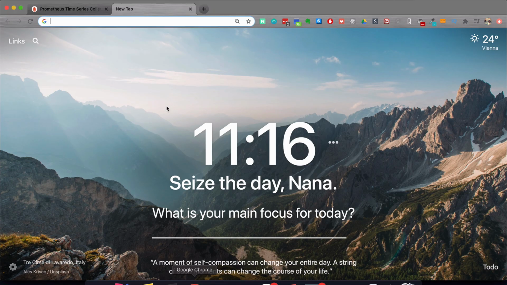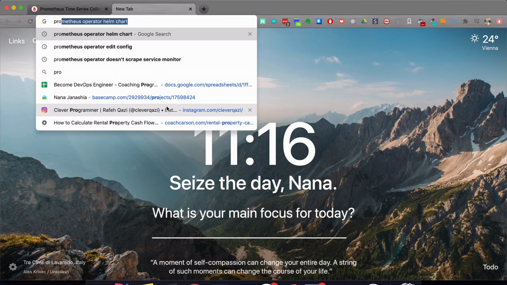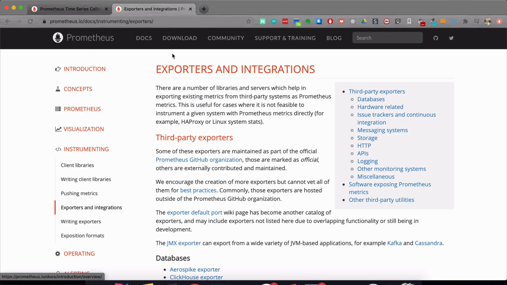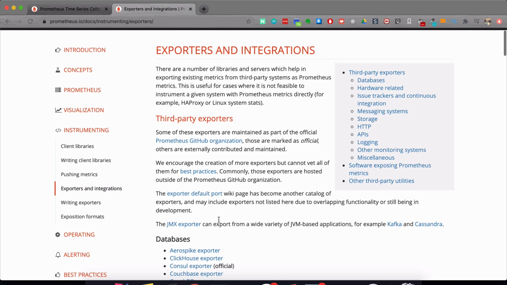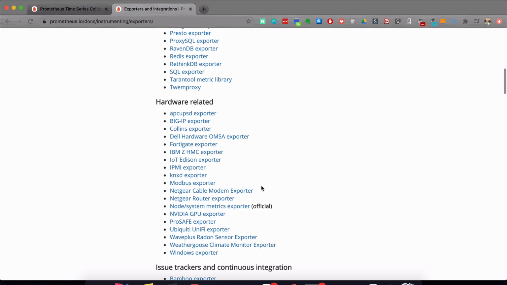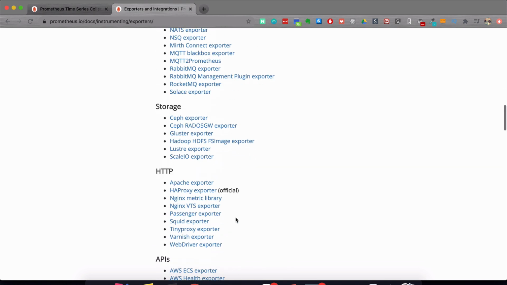So let's go back to the browser, and here I'm gonna type Prometheus Exporters. And on official Prometheus page, you can actually see the list of all the exporters available for different databases, hardware related stuff, messaging systems.